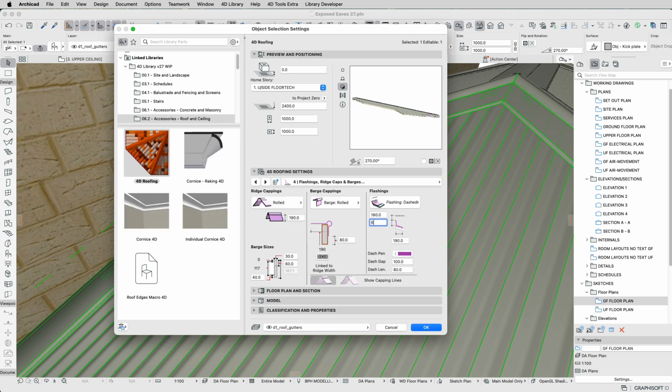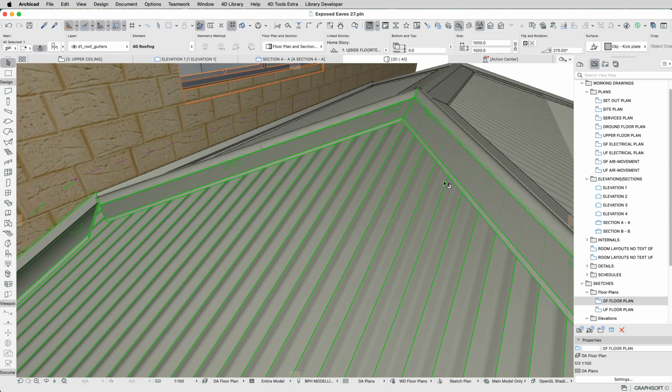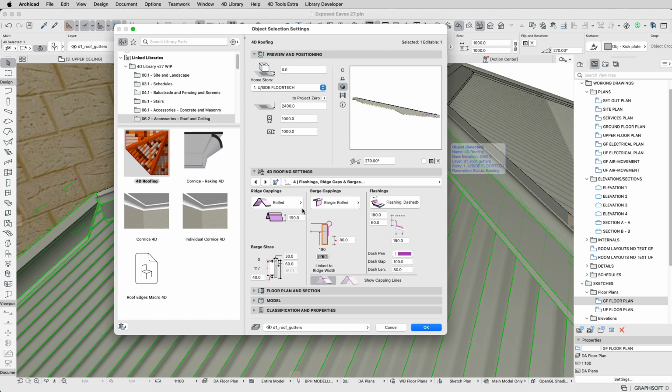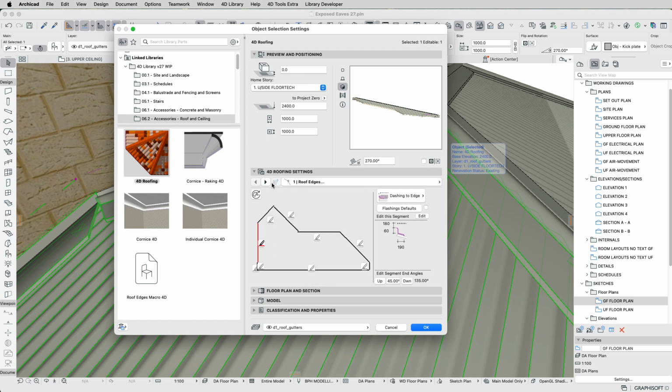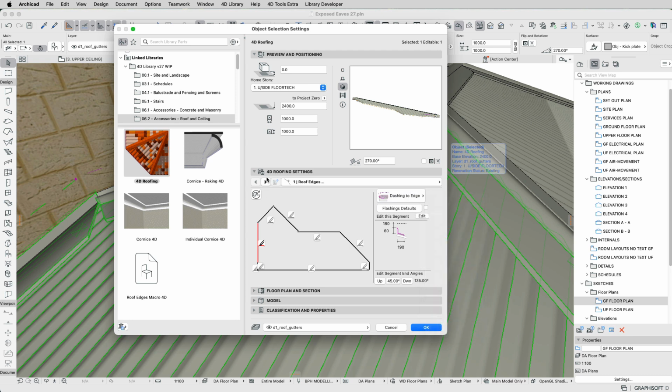That's annoying me, so I'm just going to change that back to 60. And there we have it. Opening up the settings, we have the edge selection.